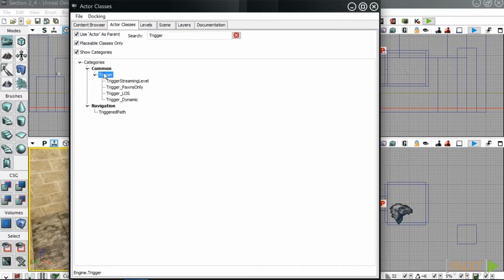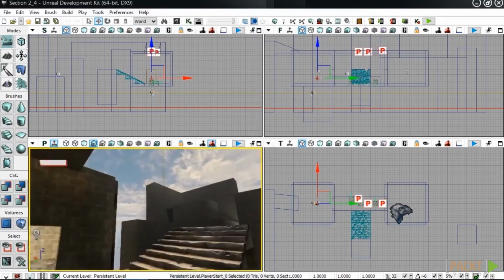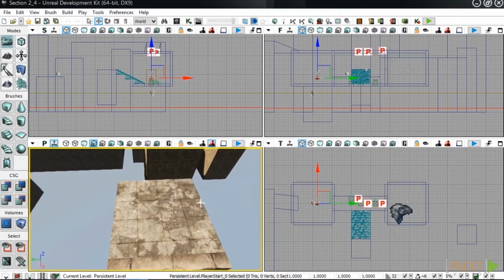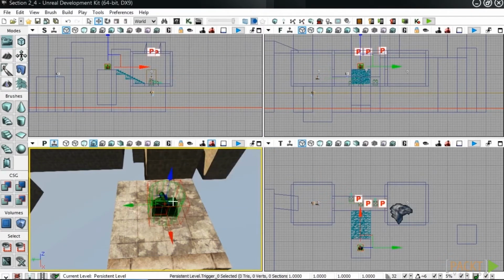So when I have trigger selected, I'm going to close this out, and I'm going to find a place where I want my checkpoint to be. Right click, and then I can move with WASD, like an FPS game, and I want to create a checkpoint here. So I'm going to right click, and then select Add Trigger here. And now you'll see it shows up. So the player will have to be inside of that green area in order for our event to trigger.